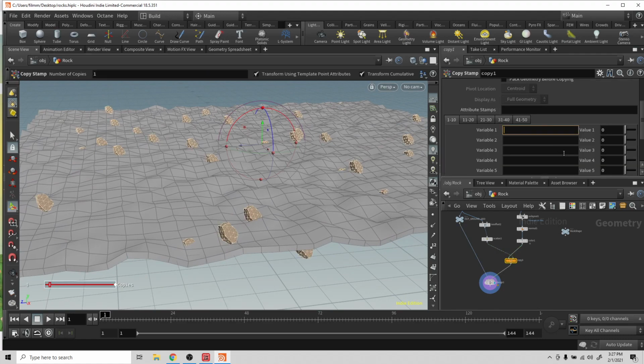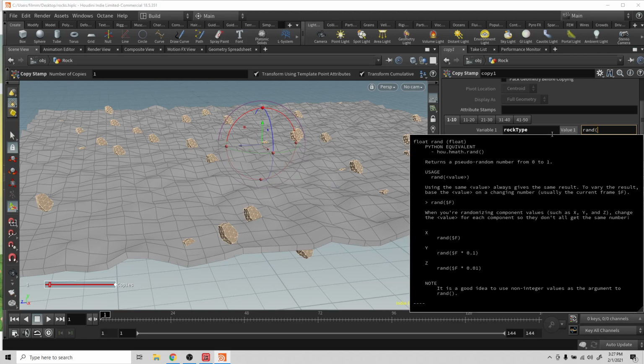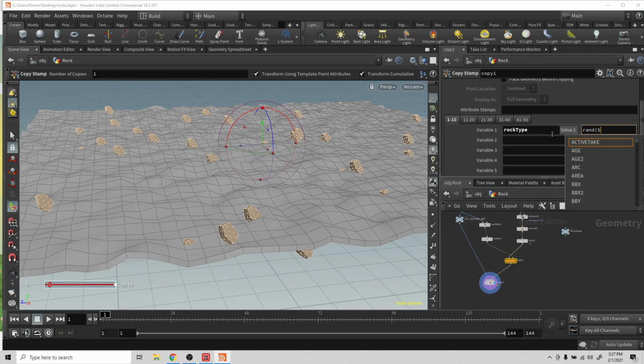Okay, so here I'm going to create a variable, let's say rock type, and then let's make it a... this is the equation basically that we want to randomize it with. So I'm going to say rand, and then we get the expression for the rand. We need a floating point, so I'm going to say $PT, and that's going to give us point numbers.